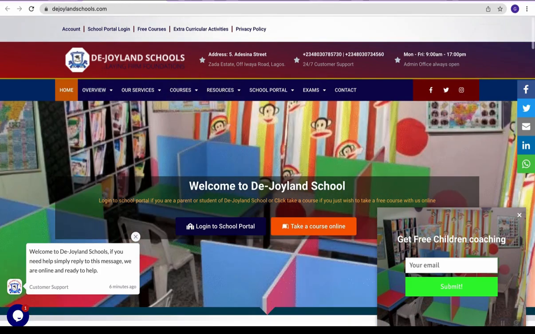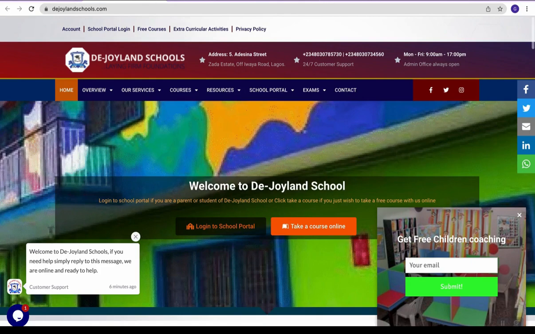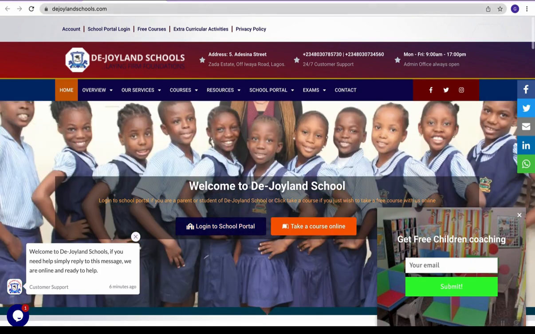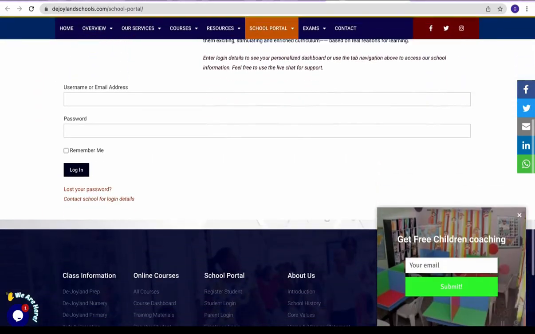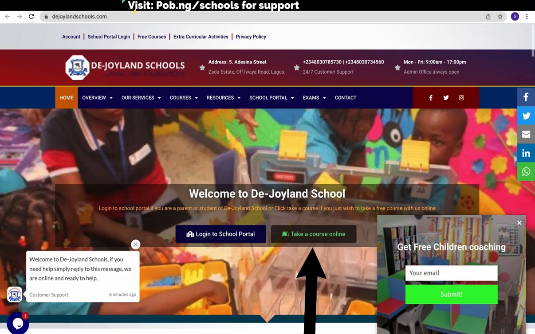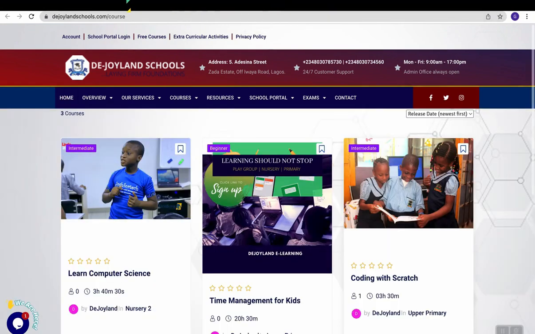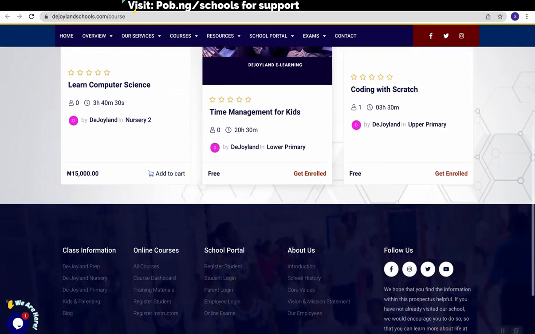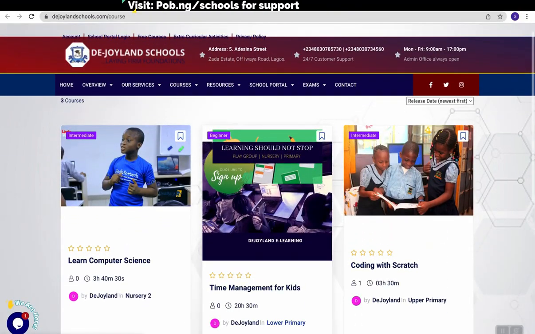So this is the website here. Like I said, you can click here to get to the school portal. If you click this button, it takes you to the school portal. Here's the school portal. This is how the school portal interface looks. But if you click here, it takes you to the course outline. When you click here, it takes you to the LMS page where you can have different courses for people to take online. For example, I can decide to click on this.